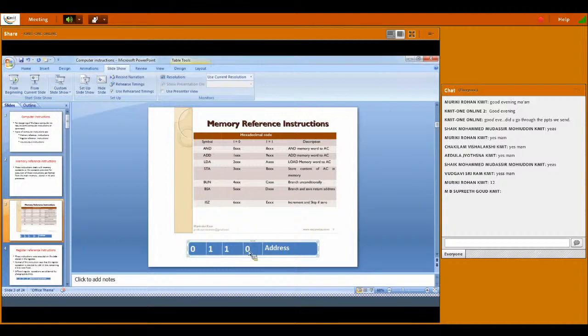Now, when you observe this opcode and the ith bit, how many different memory reference instructions did we get? 7 memory instructions, right? In these 7 memory instructions, the ith bit value is 0, which indicates that this address is a direct address. That means in this location, you will have the operand value, right?